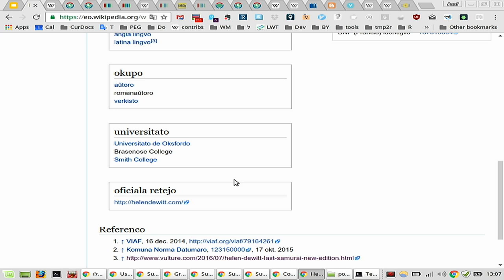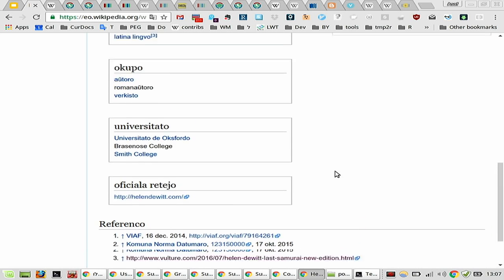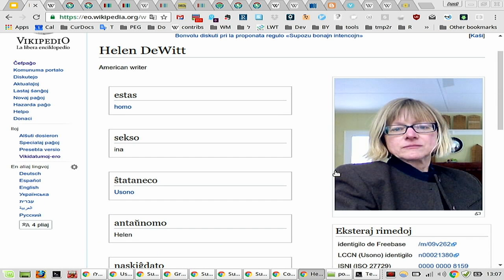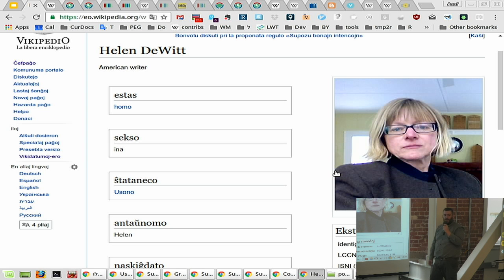It tells me that she was educated in Oxford, and it gives me the references to the extent that they exist. I mean, this is not an article. It's not paragraphs of fluent Esperanto text, but it is information that I can understand if I speak this language, and it's better than nothing. And remember, Helen DeWitt was not a very detailed article. If I were to ask about some politician or popular singer that has more data in Wikidata, then this machine-generated thing would have been richer.